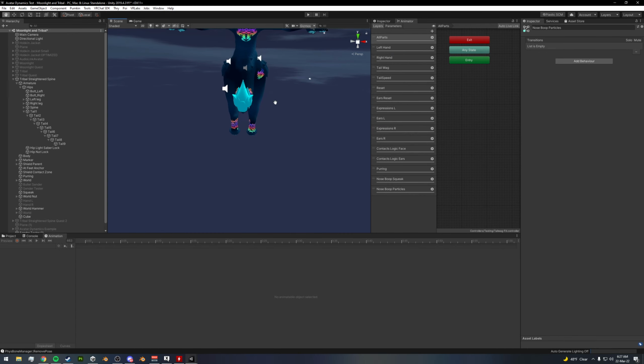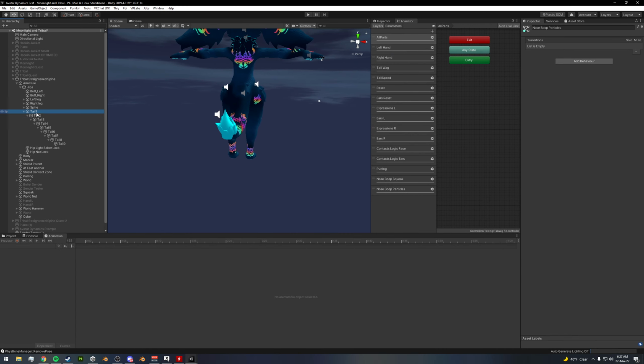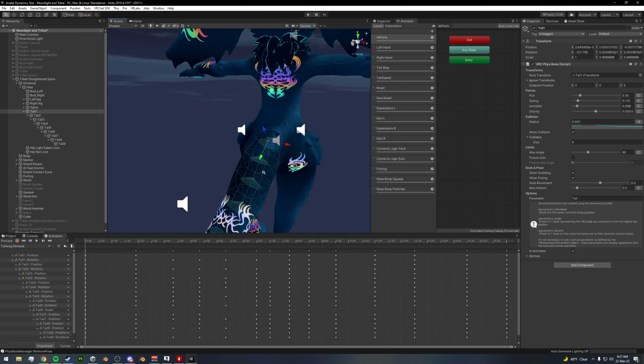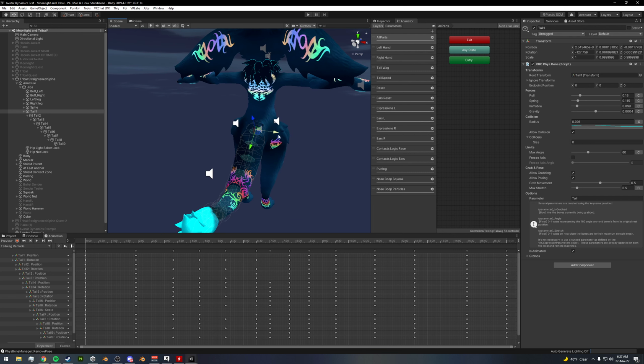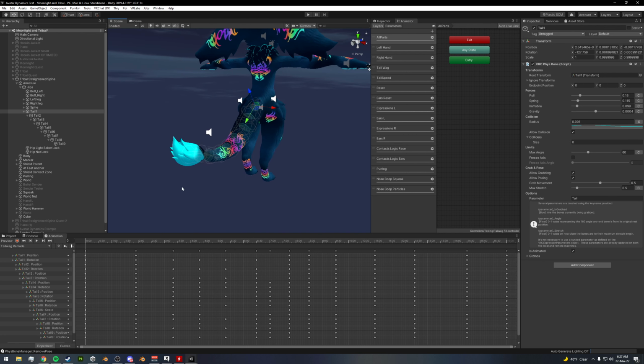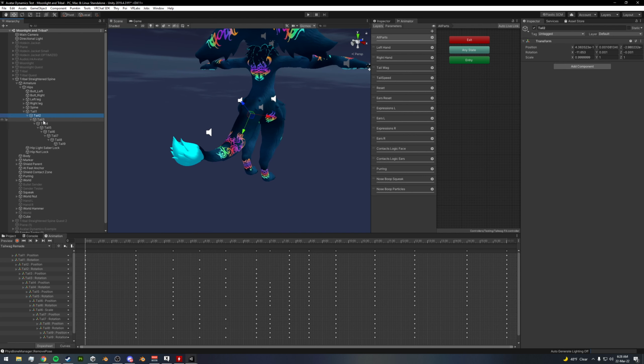Because realistically, if you want to make a simple tail wag, you could come in here and just animate the base tail back and forth here. But I had a little bit more fun with it, and I went through and actually animated each bone in the tail, to give it just a little bit more life here.